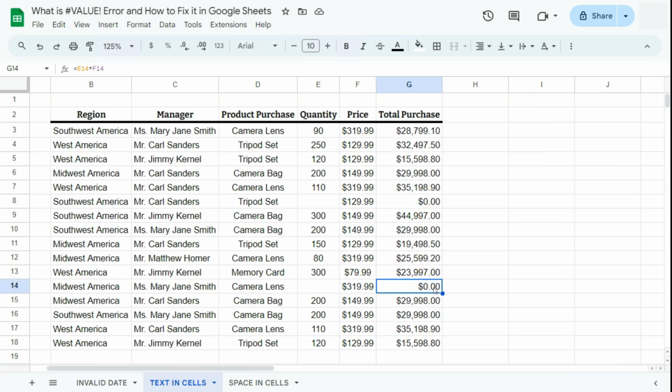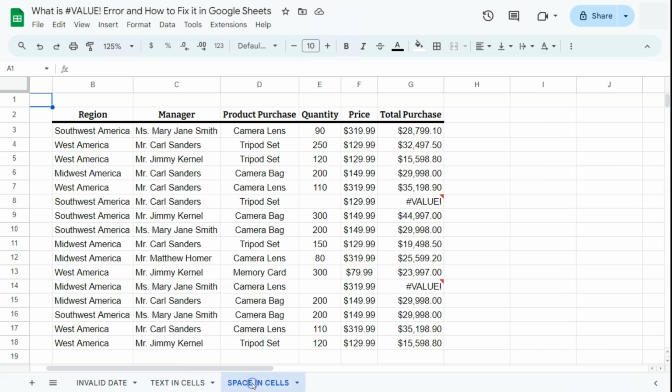And for the last instance, we have space in cells. Right here, we have again the same example, but instead of having those values or those texts, it actually appears to be empty. But it only appears empty. If we double click on this one, you'll see that we have actually a space within that cell. So spaces, texts, and invalid dates will always give you a hash value error if you're trying to create a formula like this.